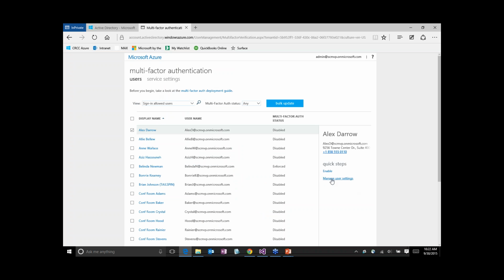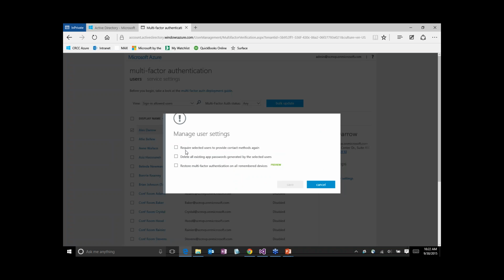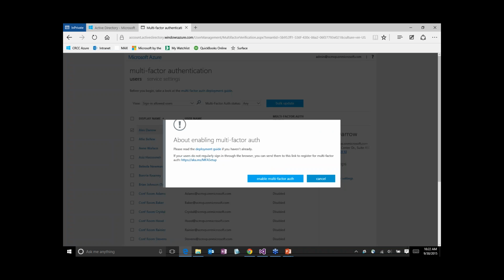If I were to manage the user settings, you can see here, does the user need to select the different contact methods again? So if they say they've lost the device and they want to be able to reset that, I can force that to happen, and I can clear things out of the particular user. But if I enable it for a particular user, we get this option here that says, here's a deployment guard if you haven't got it already. Here is a URL that you can send your users to register for this.